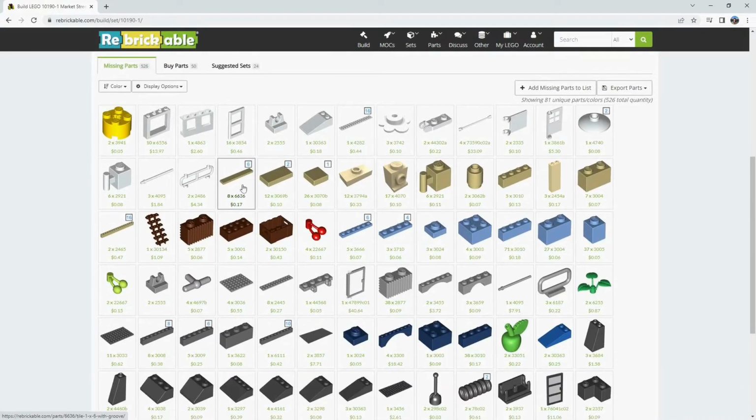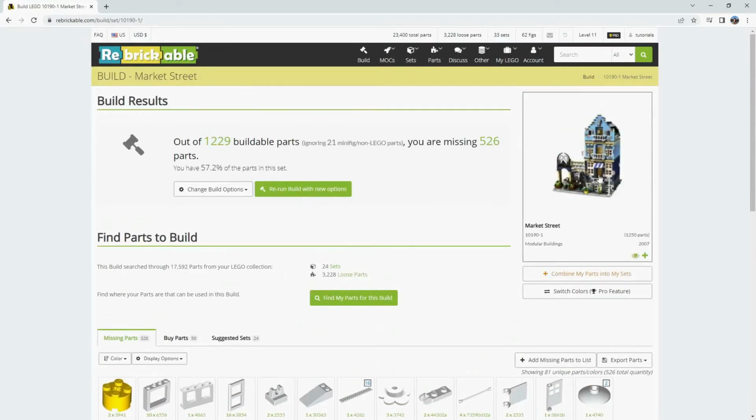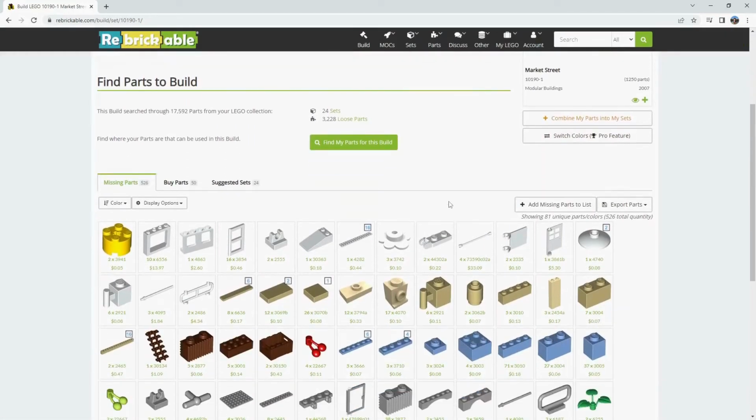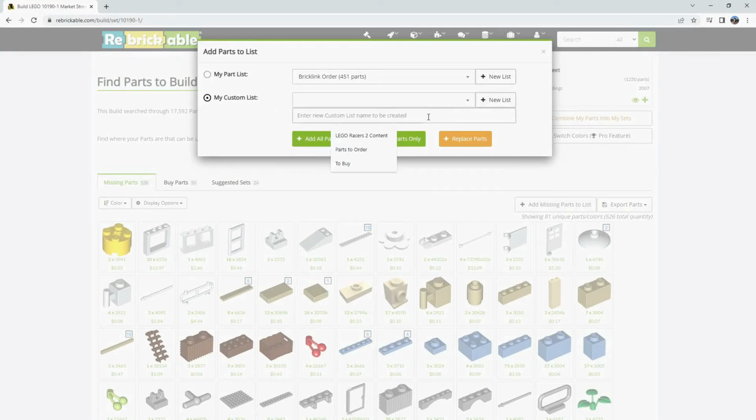And again, this list will show the missing pieces that are not in your collection but remain to build the selected set. Now you can add missing parts to a list. It is probably a good idea to set up a custom list for this so that the parts will not accidentally be used in a build calculation. Add all parts.